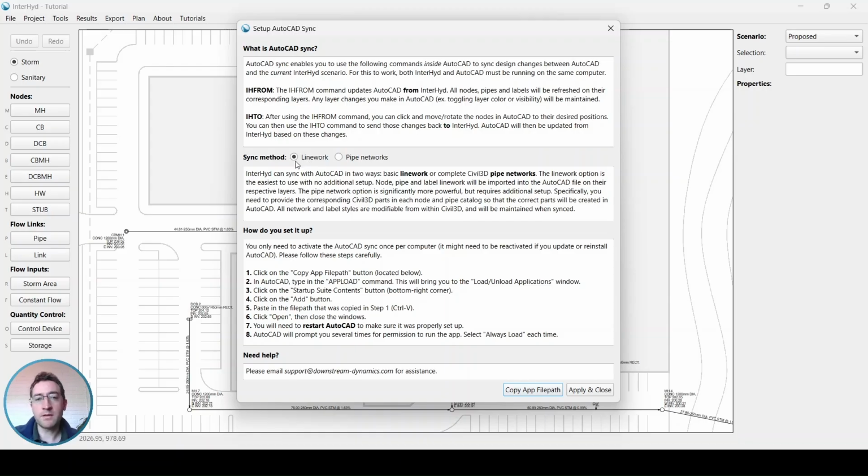Under sync method, there's two ways we can do this. We can either do the basic line work or the pipe networks. We're going to be covering pipe networks in another tutorial. The default is line work, and it is the out-of-the-box option that requires no additional setup. You can immediately start syncing between AutoCAD and InterHyd. And then down here, there are detailed instructions on how to set it up, but I'll walk you through this.